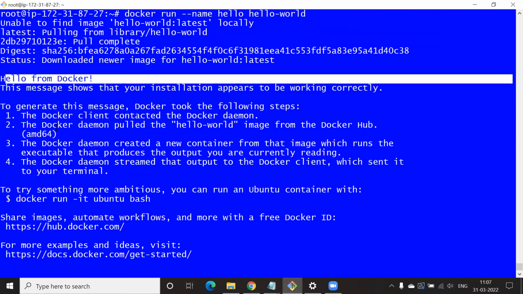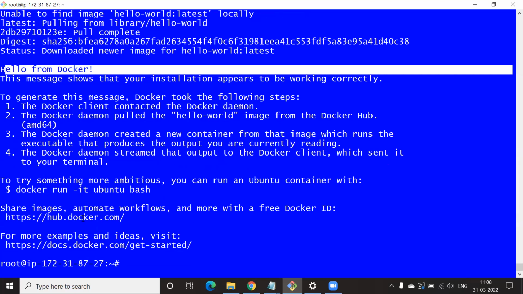Docker client contacted the Docker daemon. So internally, the Docker we installed has worked with the Docker background process, and the background process downloaded the hello world. It created a new container for that image which runs the executable and streams that output. So the output we are seeing, hello from Docker up to here, is nothing but the message it is printing, coming out of the container and out of that image. You can run an Ubuntu container too; we'll try those things. This is the additional output it is giving.